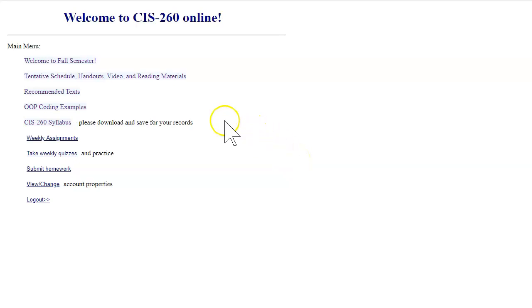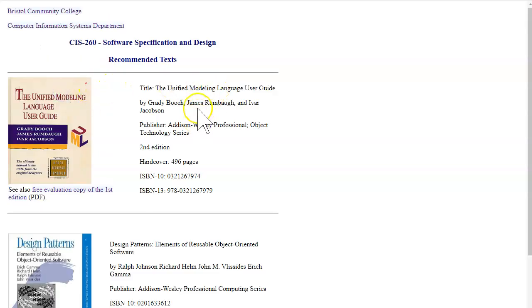This is our main menu. We have a schedule with links to handouts, video, and reading materials, and also a link to recommended texts. I list them as recommended texts, but I will be posting links to chapters of the Unified Modeling Language User Guide book, which is a classic book on software specification and design. The second book that I recommend is Design Patterns. Design Patterns are pre-packaged software solutions that we'll be studying mostly in the second part of our course.